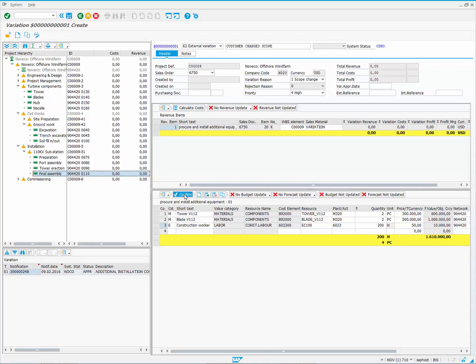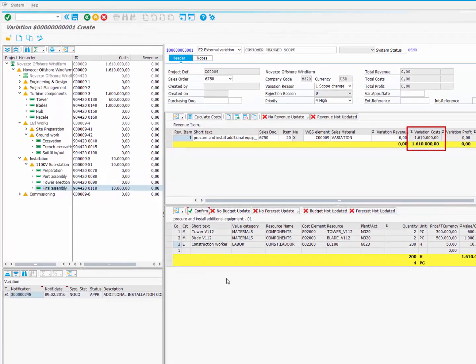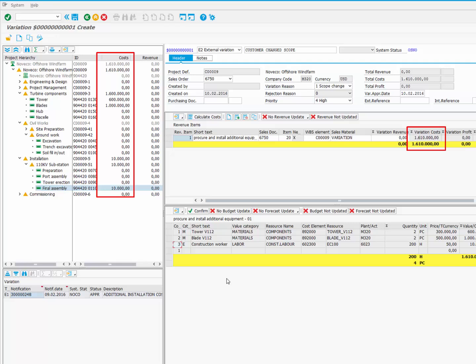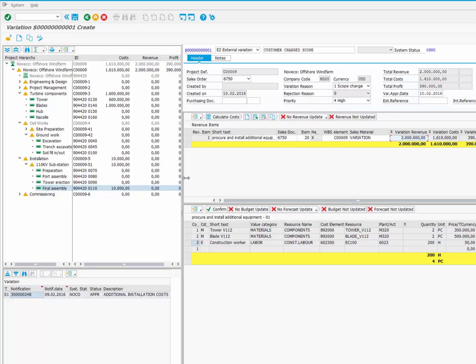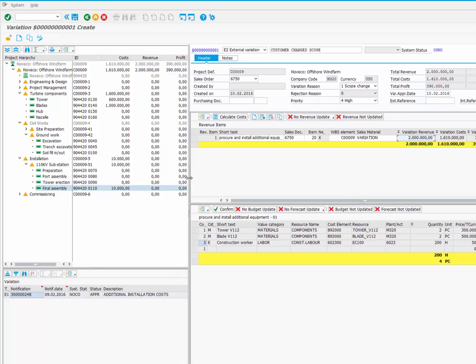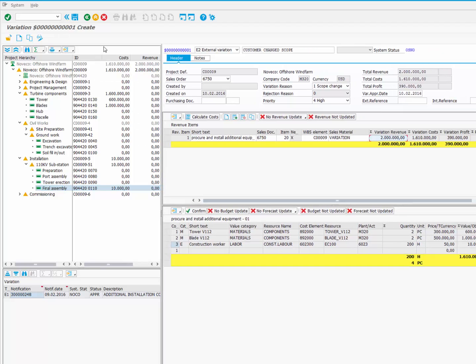Click Confirm and our cost plan is summarized on the revenue item and is displayed on the project tree as well. We are going to invoice our customer $2 million for this variation. The system shows that we are going to earn profit of $390,000. You can see the profit value on the tree. Hit the Save button to record the document.